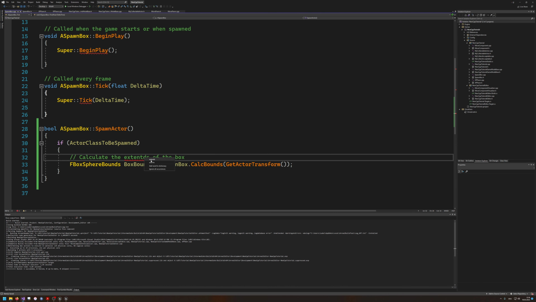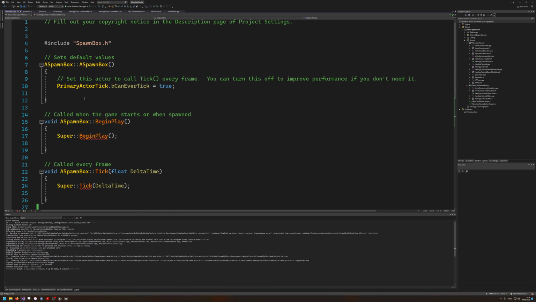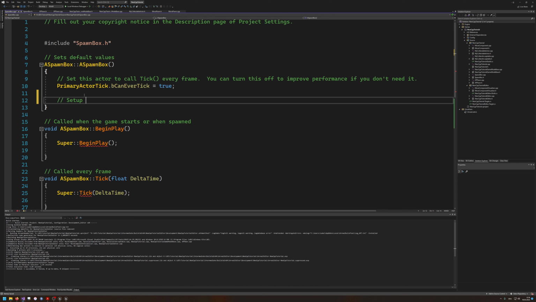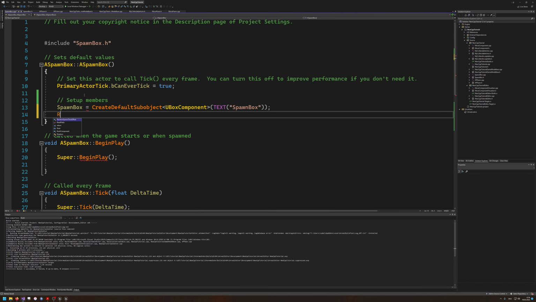So now we of course need to also initialize our spawn box. We haven't done this yet, so that's important that we do this. Of course in the constructor, so setup members, so the spawn box, it's just going to be equal to CreateDefaultSubobject of the UBoxComponent. Just going to give it a name here, which is our SpawnBox, just as simple as that. Then our root component is going to be our spawn box.